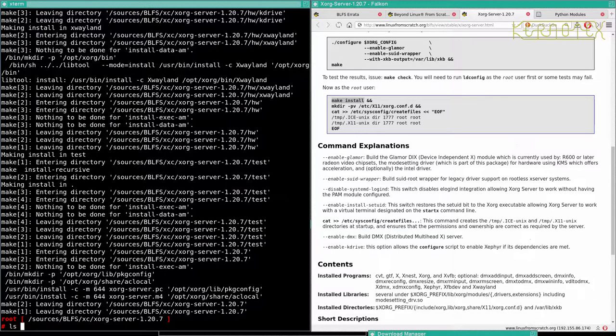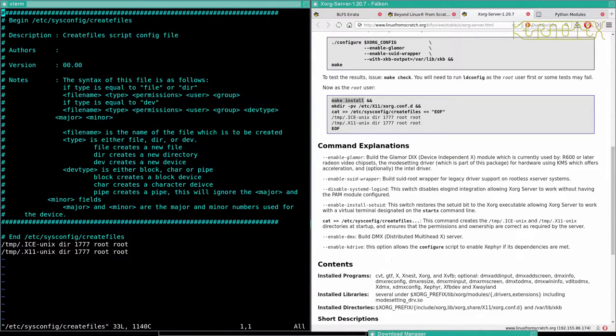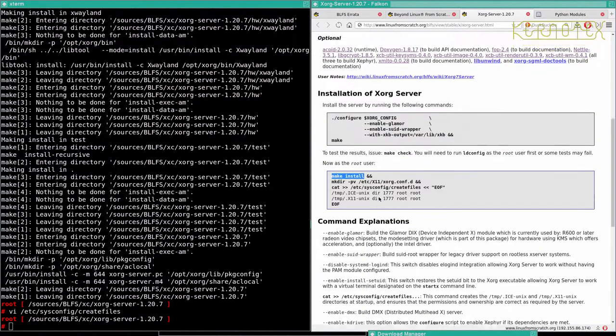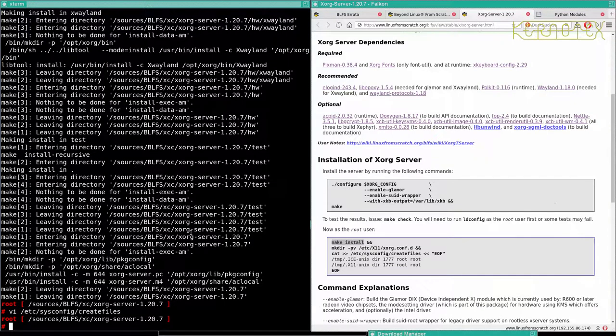We'll see that etc/X11/xorg.conf exists, and we don't need to make changes to that sysconfig file. Yes, they're already there. So there's no changes there. So that should be it for the Xorg server. So I'm going to mark that off.